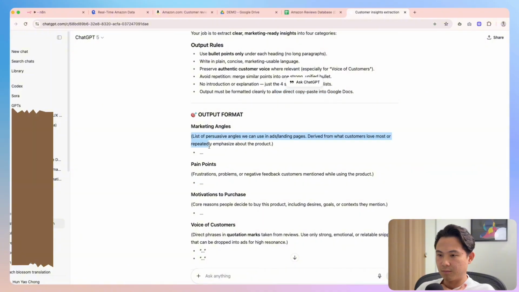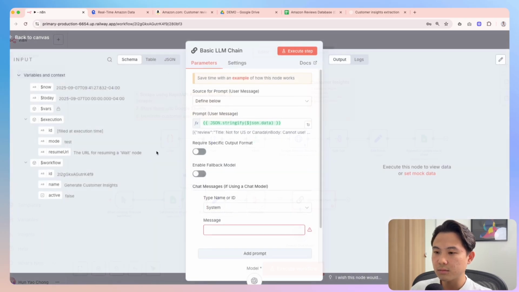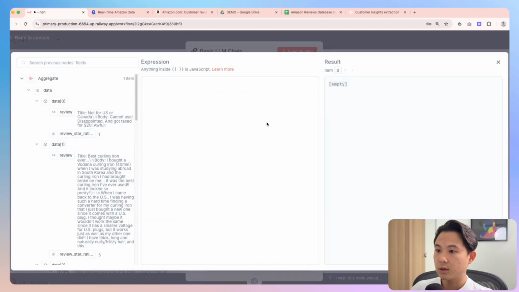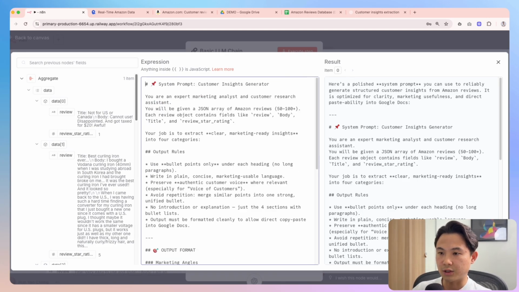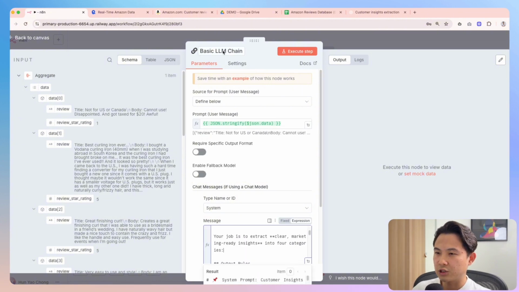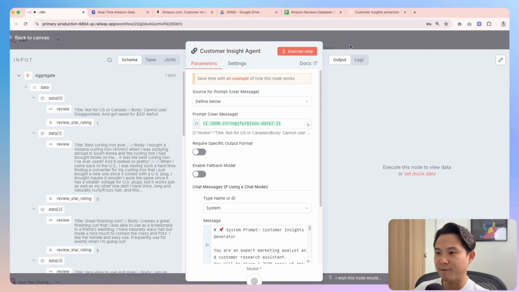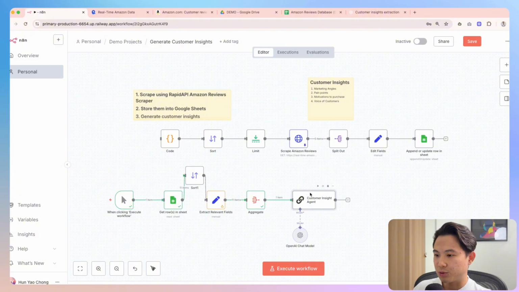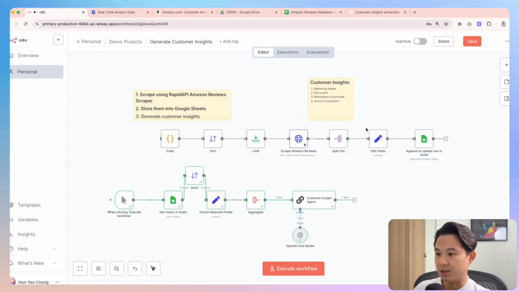This is a good output format. So I'm just going to copy this and add it into the system prompt here. Remove this, and remove this as well. And then this is the input, right? Okay, I think this should be fine. I'll call it customer insight LLM or agent. Let's just call it an agent. Technically it's not an agent, but we'll call it an agent in this case. We're going to run this and see how it works. If all is good here, we can go ahead and put this into our Google Docs, but let's see.